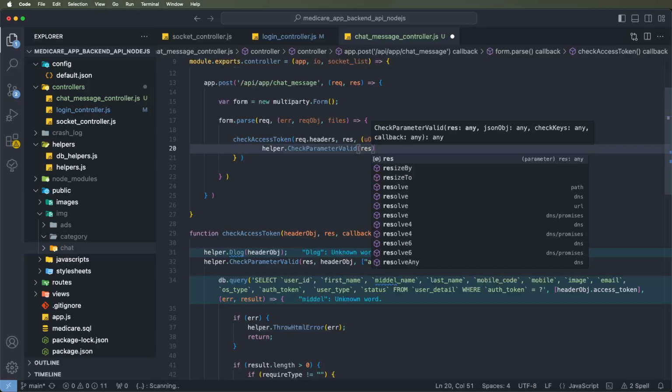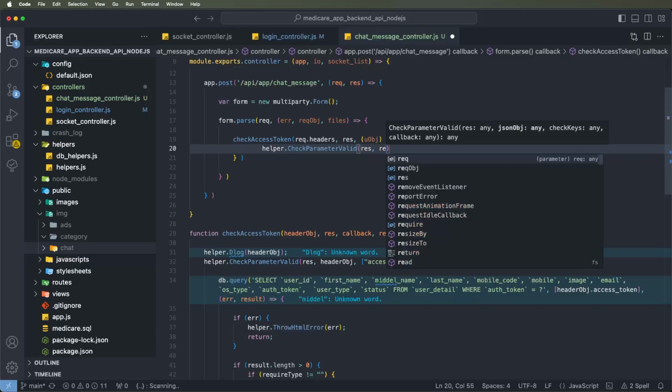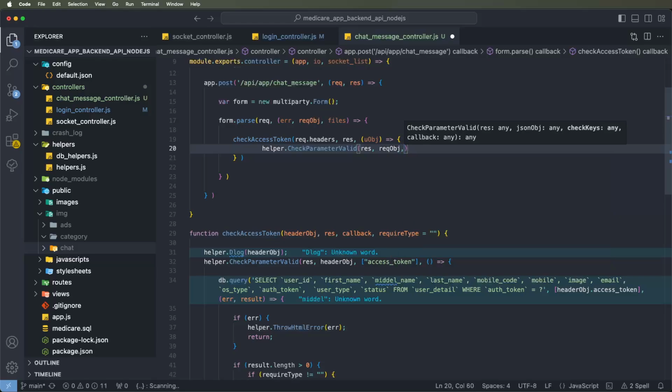The first parameter inside is the response, then give the request object, and then check the required keys. Which keys are needed? First of all we need the receiver ID, the user to whom this message needs to be sent. That's why we tell it the receiver ID, the user ID that will receive this message.